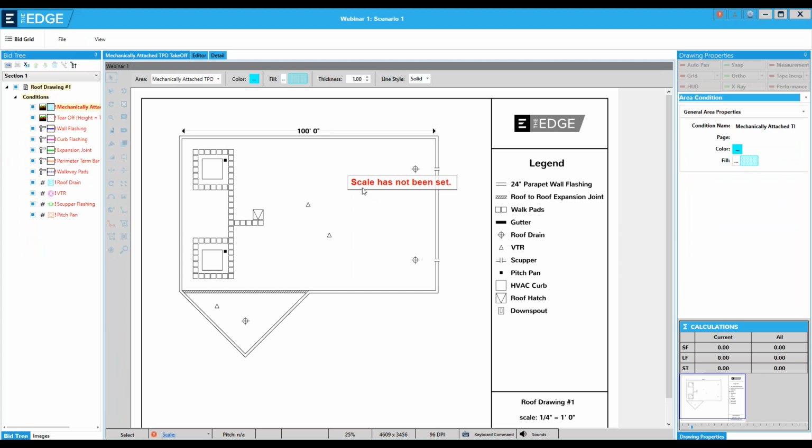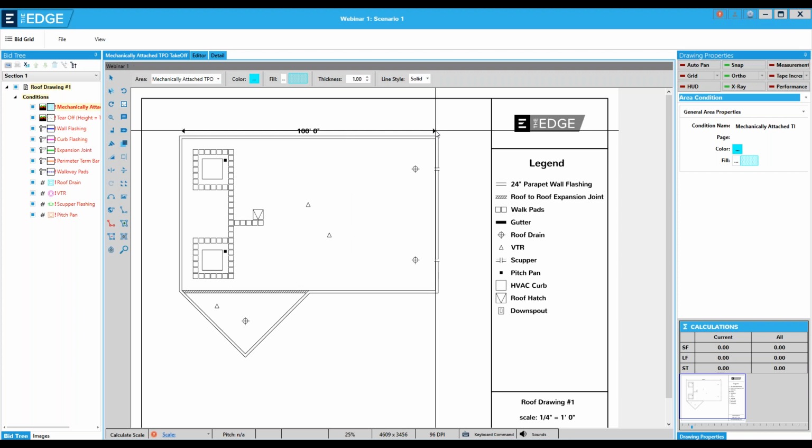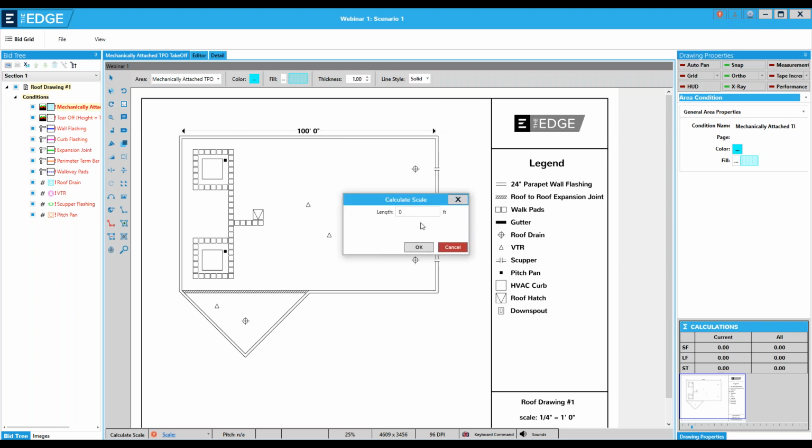I'm ready to measure, except I haven't given it a scale yet. We don't have our toolbar icons at the top. We have them on the side here, and I won't see them until I give the program a scale. To do that, I come down here and click the Scale button. I tell it I want to calculate the scale, and I touch down the endpoints of a known dimension. And then I tell it what that dimension is.